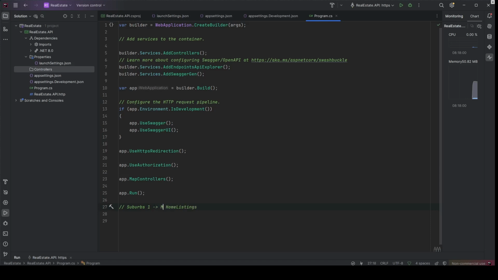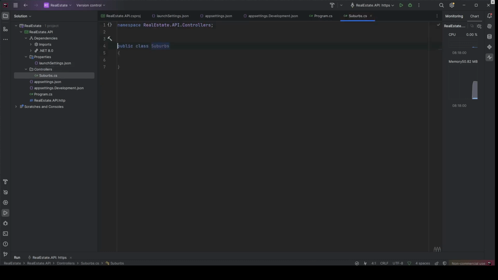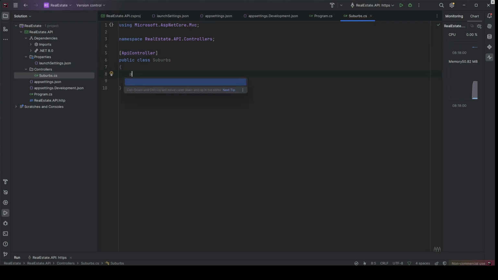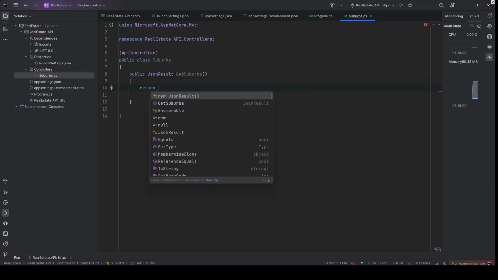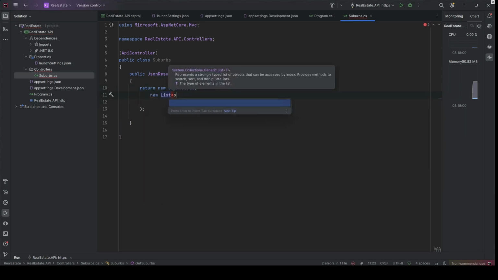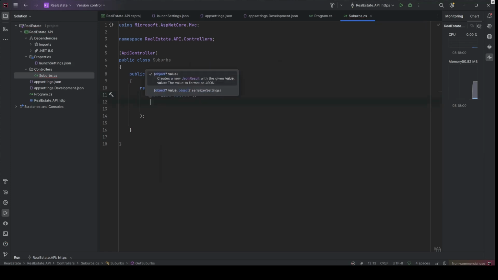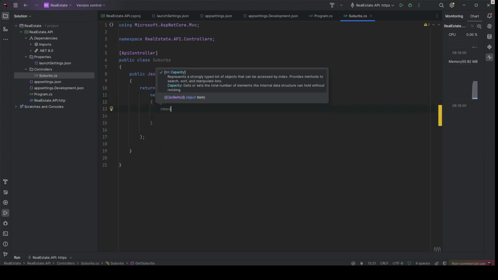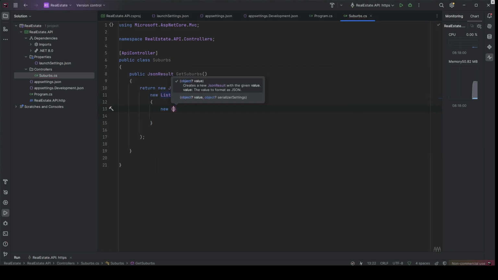I'll start with the controllers. Let's add a suburbs controller, and I need to add an attribute, ApiController. Let's add some action method. I'm returning a JSON result, and I'm not creating my models. Let's just hard code this, and then I can return a list of, let's say, object, because I'll be returning anonymous objects inside this list since I don't have my model for now.